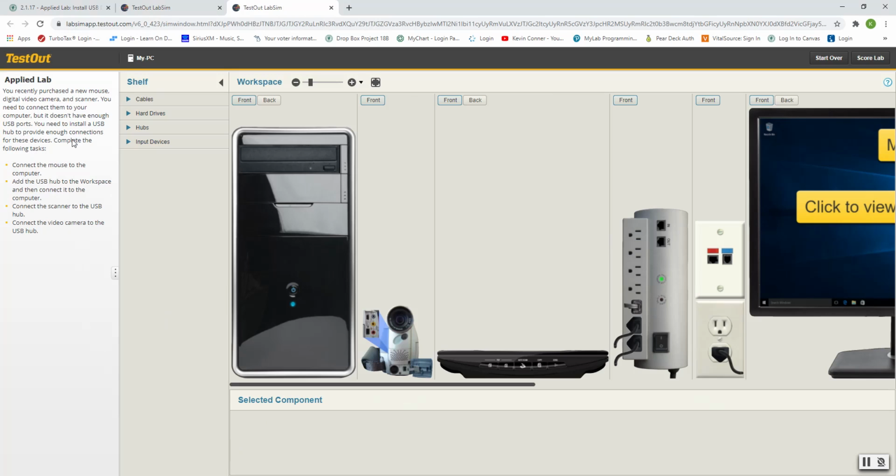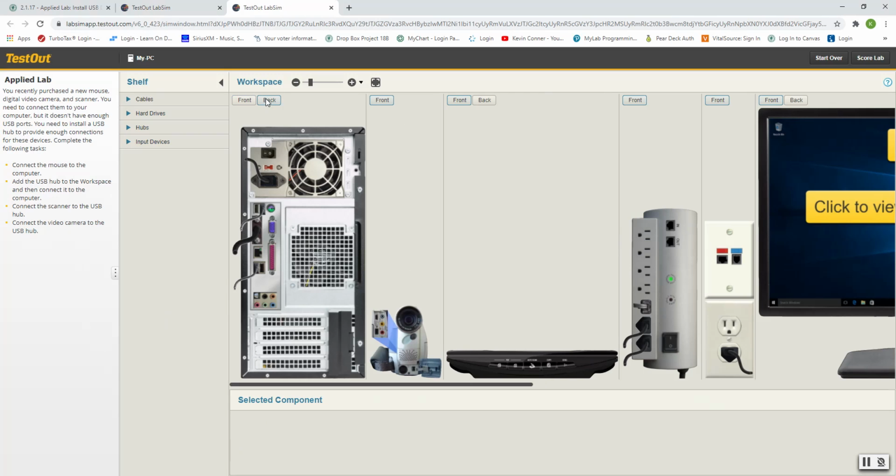Complete the following tasks. Connect the mouse to the computer, and I just do these one at a time. Connect the mouse to the computer, add a USB hub, and then connect it to the computer. Then you can connect the scanner to the USB hub and the camera, which is already here. Okay, so the first is going to be pretty easy in that I've got to connect a mouse, but I'm going to pull up the back of the desktop because we're going to need that.